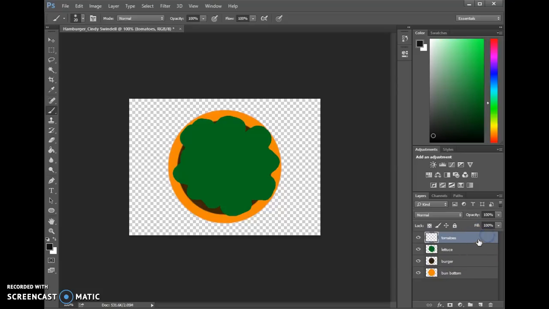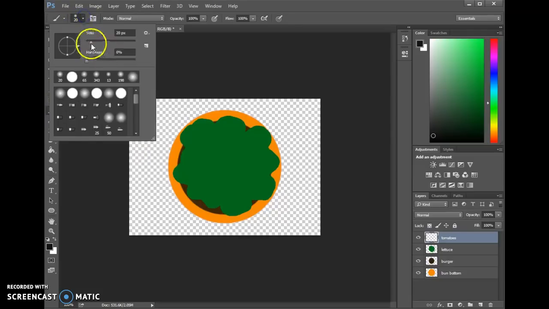Okay, so again, I want to make sure that layer is highlighted. Right now, there's nothing on it. If I were to turn off all these other layers, it would just be a blank. Notice they're representational of what's going on. And I'm going to draw the biggest, juiciest tomato you've ever seen. I love a good tomato on my burger.